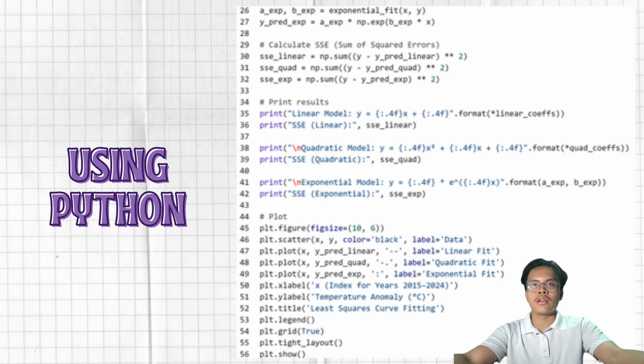known points. For Matplotlib, scatter and plot were used to visualize all three models alongside the actual data. We also defined a custom function to compute the SSE, comparing each model's prediction with the actual temperature anomalies. The result clearly shows that the quadratic regression model provides the most accurate fit, validating it as the most suitable choice for modeling this dataset. Overall, Python made the entire process efficient, flexible, and easy to visualize.